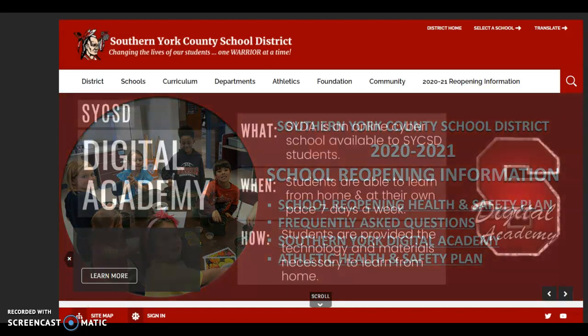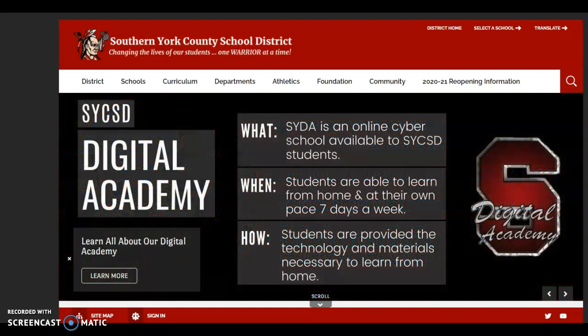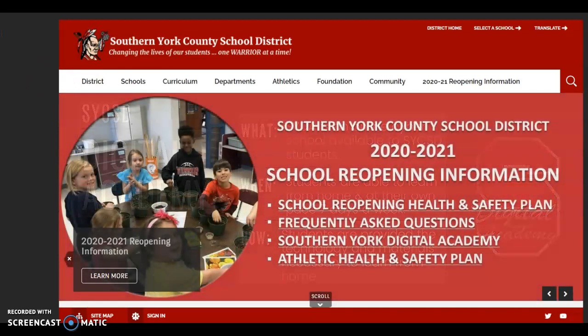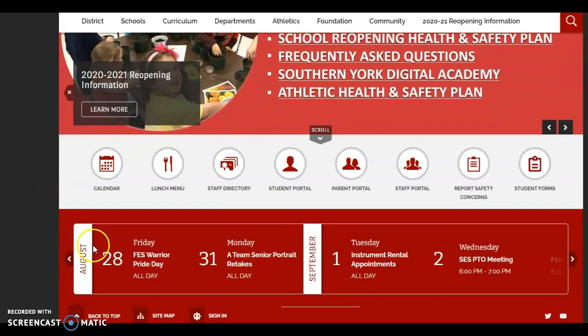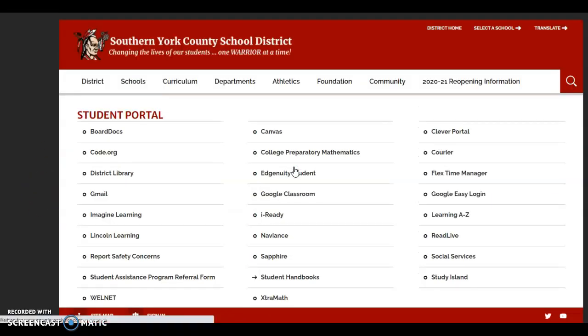You will notice on your child's Chromebook that I did put a little bookmark called Buzz that will take them right to Lincoln Learning, but just in case, they need to access the Southern York County District website and go to the student portal. And from there, click on Lincoln Learning.